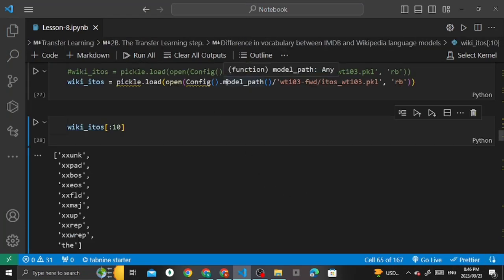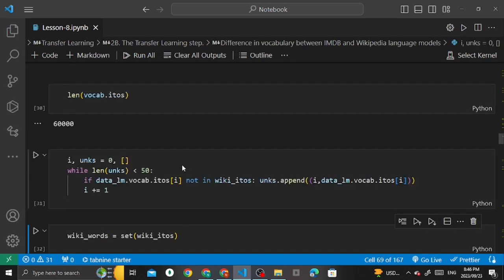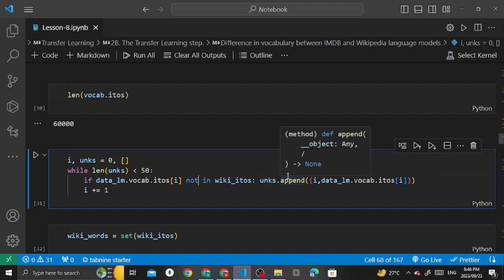First we are loading the dataset with the pickle library. Then we are getting the first 10 tokens. After that we are checking some length. So this is our first loop. Let me explain what happens here. This code iterates through the vocabulary of a language model dataset and collects the first 50 words that are not found in another vocabulary called wiki slash int2string. Okay, and then we are just appending it.